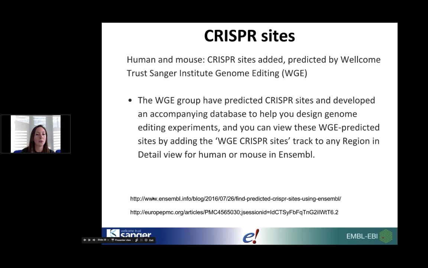Just last week, we released a blog post about this, and my colleague Ben wrote it. So if you go to ensembl.info, that will take you to our blog. If you use this link specifically, it'll take you straight to that blog post. And then this link at the bottom is for the genome editing paper that they published with this data.